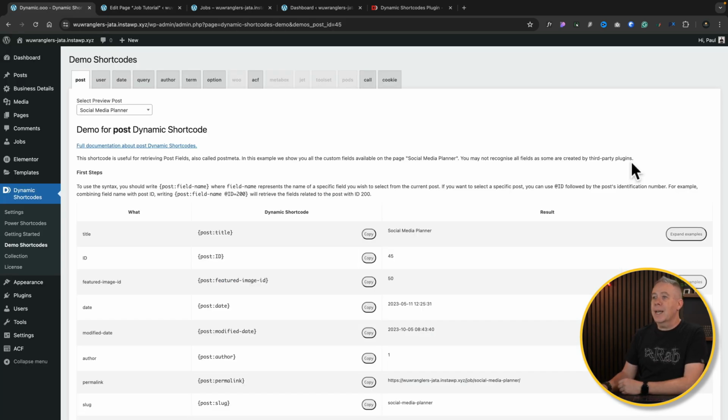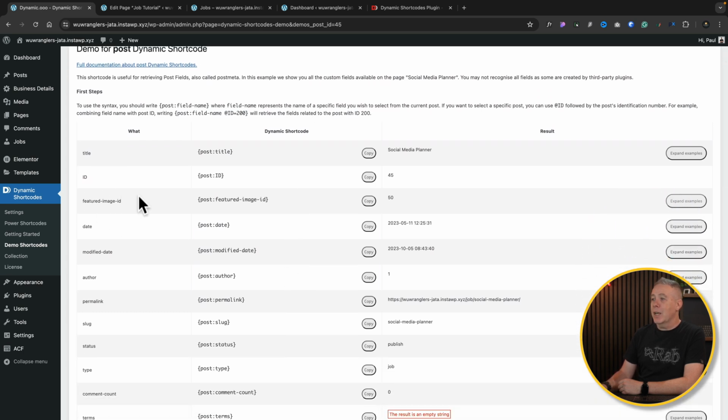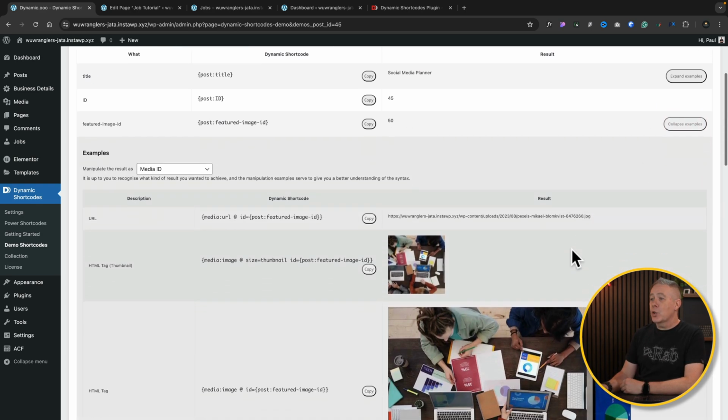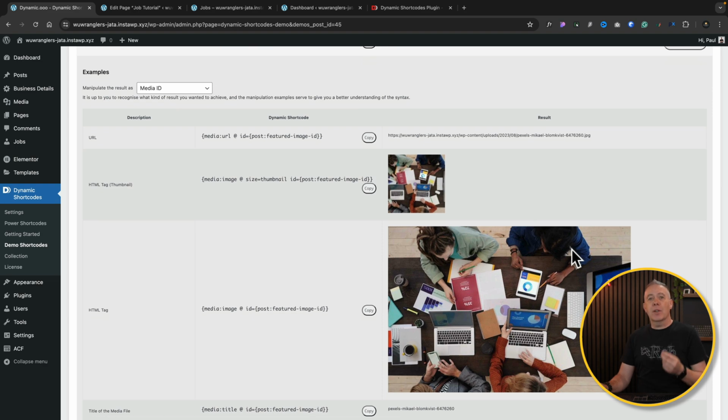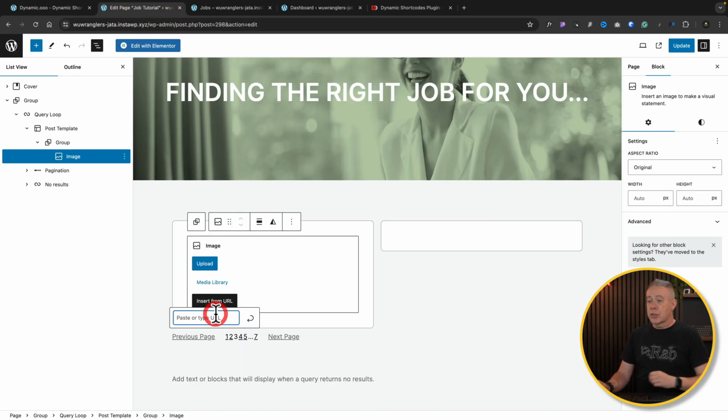So coming into our post tab, you can see we're looking at our social media planner. Let's scroll down until we find the featured image ID. Now, obviously, we don't want the ID. We need the link for the actual image itself. So let's expand our examples. And as we saw before, we now have additional examples of that particular shortcode. So if we take a look at this first one, the URL, this is the shortcode that we want to use. Dynamically, this will be replaced by this code. And this is the link to the image for that specific job role. So let's copy this, go back over, and just drop this inside this.